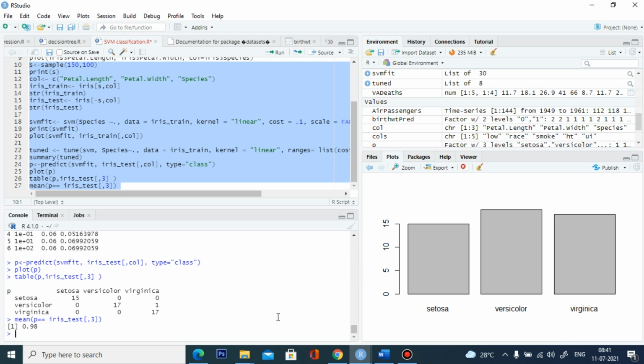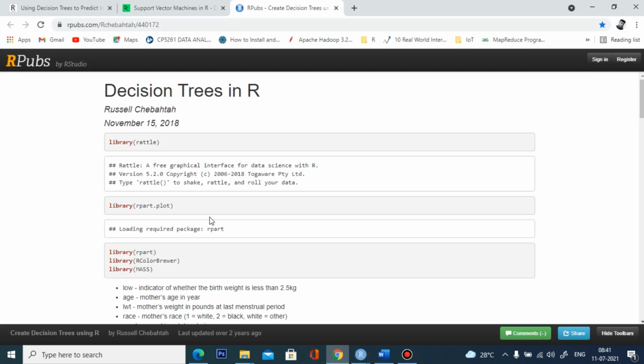Then we are moving on to the decision tree. Okay, so in a decision tree, we know what a decision tree is.